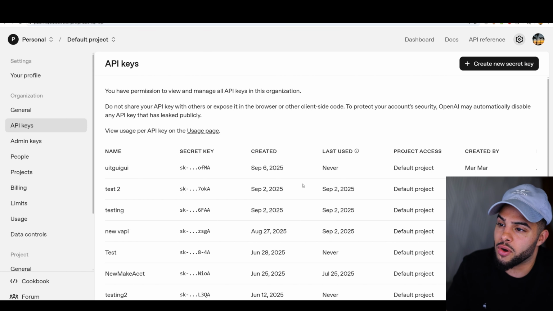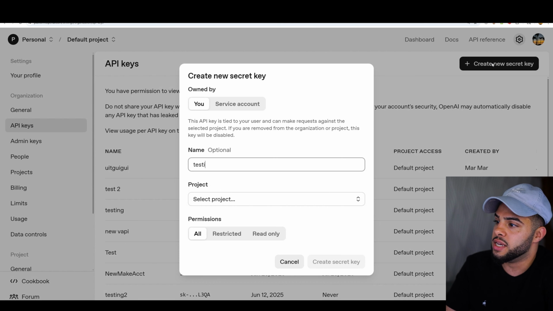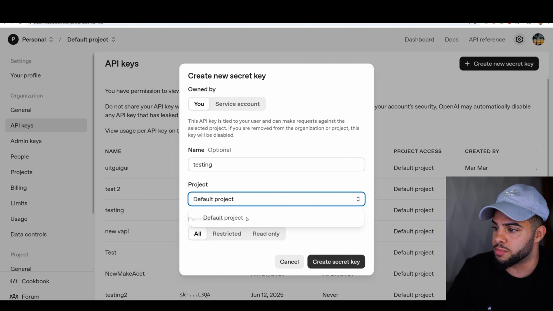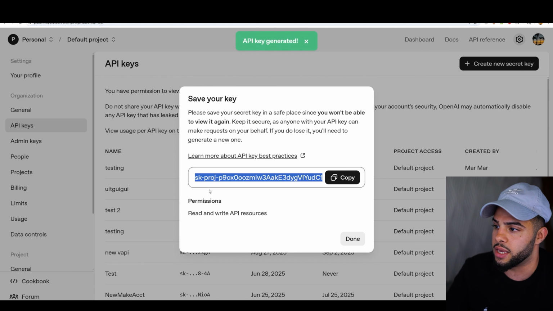Now I'm going to jump back to my other account. You guys can see I have a bunch of different keys here. I'm just going to create a brand new key just for testing. So as soon as I click that right here, click the drop down on the projects, create secret key, and here is that key right here.